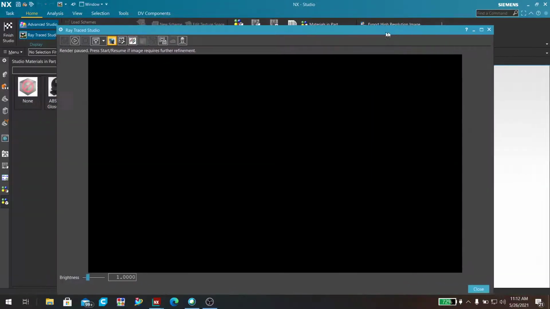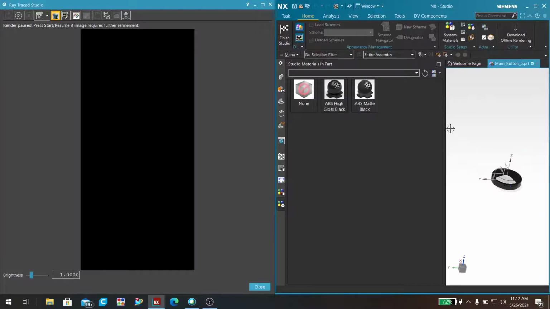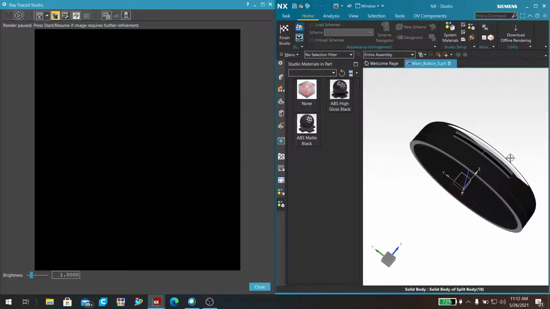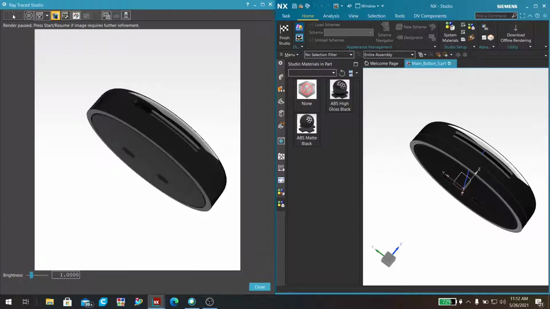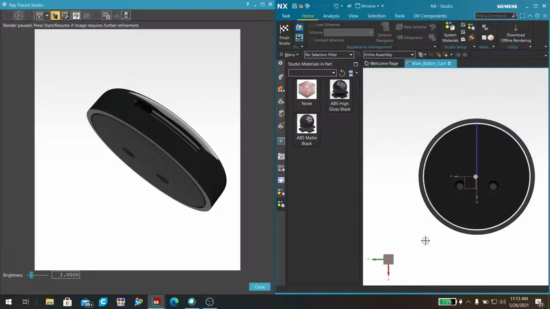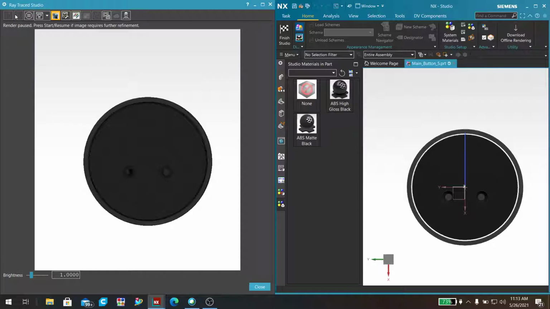Okay. Now, the way it comes up in this Ray Trace Studio is dependent on how it looks on your main graphics window. So if I orient this like so, this is the position it will show up in the Ray Trace Studio. So if I hit this play button again, you can see that now it looks like so. So orient it in the position that you wish, and then hit the little play button. So let's say that I want to take a look at it from the bottom like so. Now if I hit this little play button here, you can see it orients it in that position.